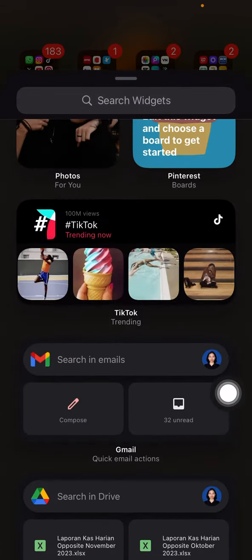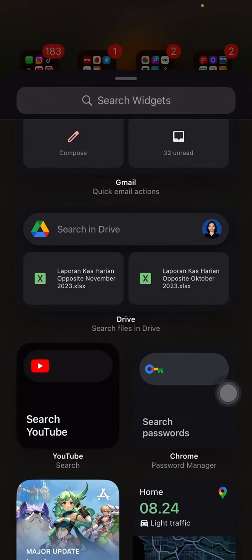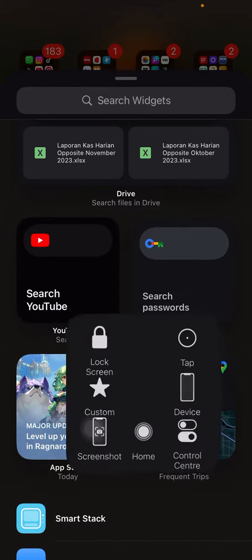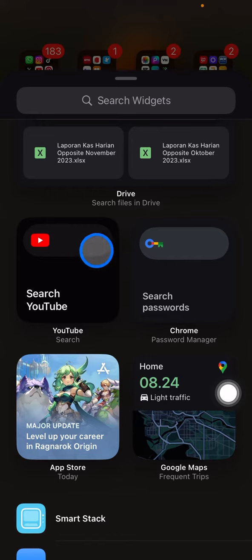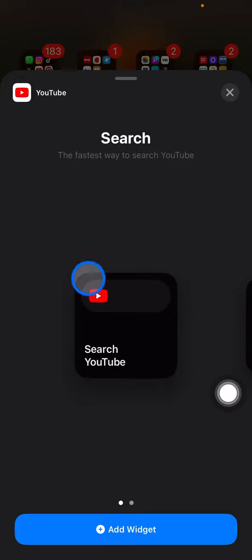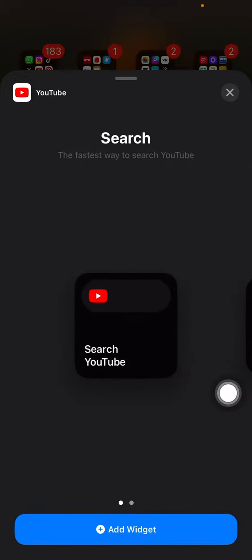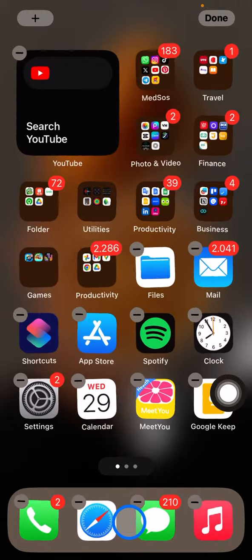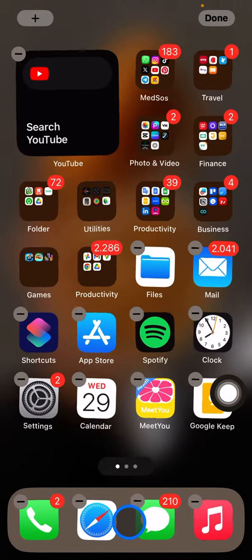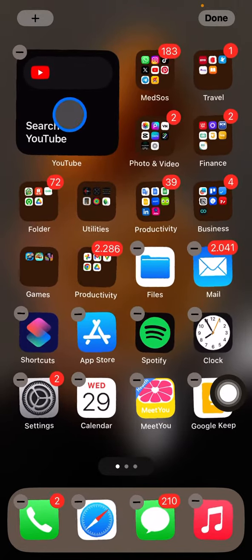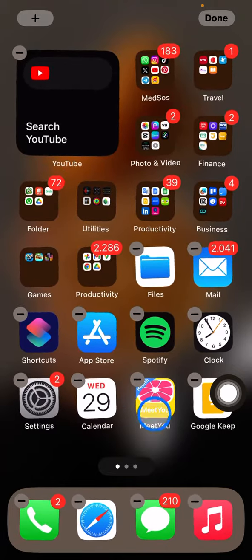For example, you want to add a YouTube widget. You just need to click it, and after that you just need to choose which widget you want to add to your home screen. Whenever you find it, you just need to click add widget, and you just need to adjust the position too, where you want to put this widget.